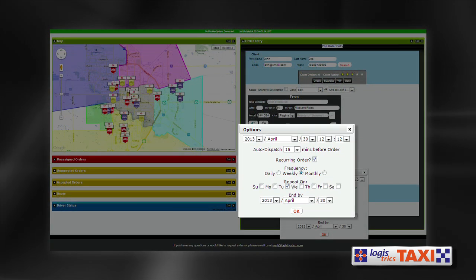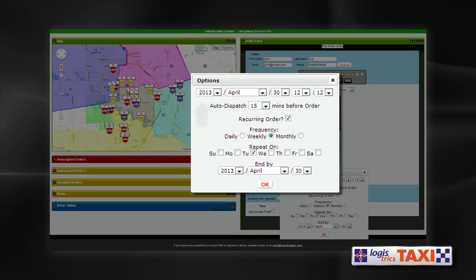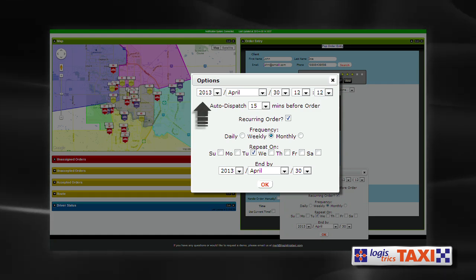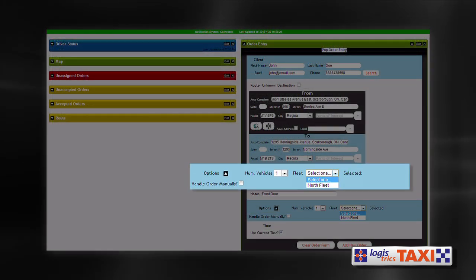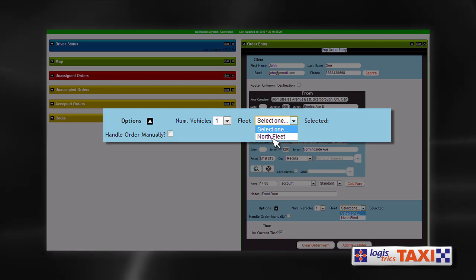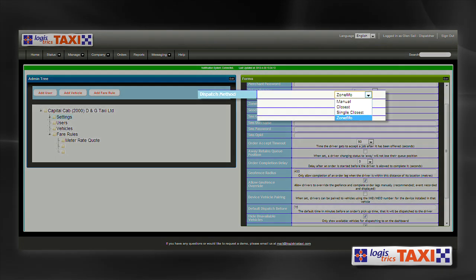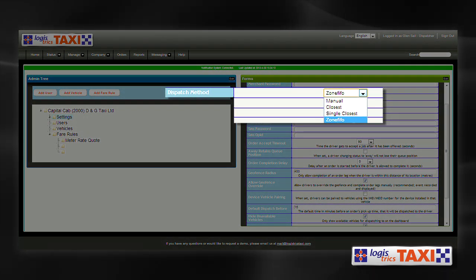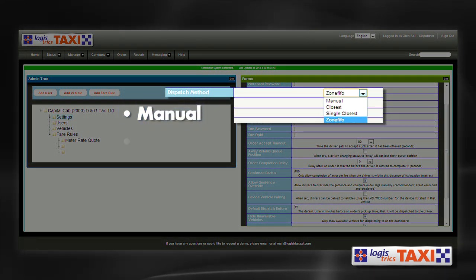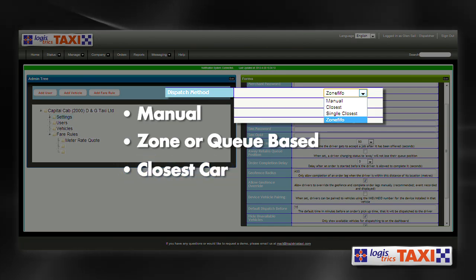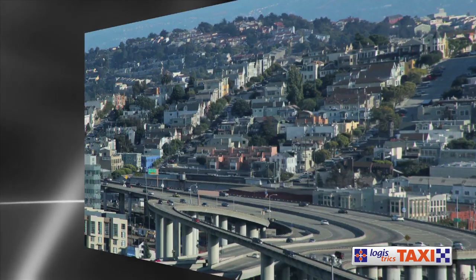There are many other options that can be selected for each trip, including booking trips up to a year in advance. If you operate multiple fleets, you can even assign the trip to a specific fleet. Once an order is dispatched, the system dispatches using the dispatch method chosen by the company. Several methods are supported: manual, zone or queue-based, closest car, or closest cars.